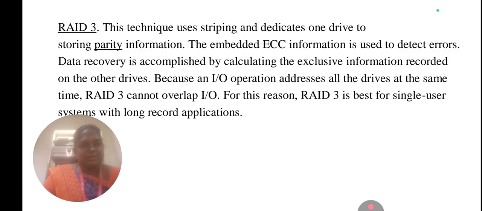Data recovery is accomplished by calculating the exclusive OR of the information recorded on the other drives, because an input output operation addresses all the drives at the same time. RAID 3 cannot overlap input output for this reason.